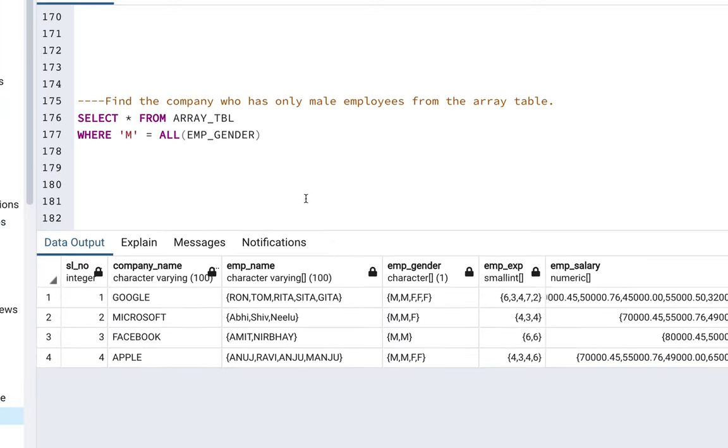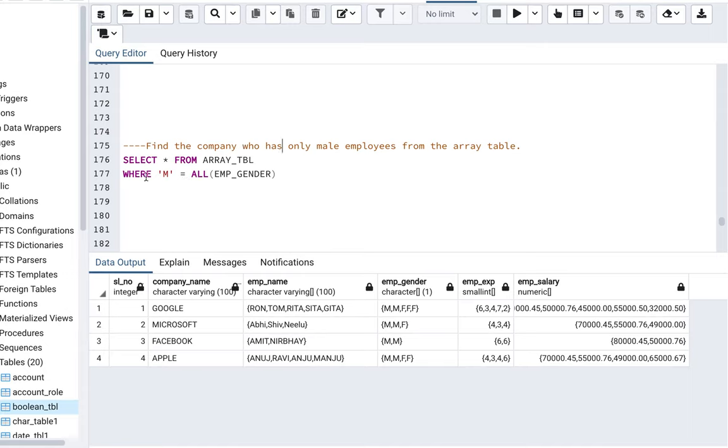So how can we perform this? How can we check on this? The syntax here is select staff from array table where. Now you see this is a little in reversed order. If it were a normal column, not an array column, I would have written employee gender is equal to male. I'm sorry, this is EMP gender. That is what we would have applied in a regular where condition, with column name, comparison operator and the value. But here, it is slightly reversed. First the value, then the comparison operator, and then employee gender, which is nothing but a column name.